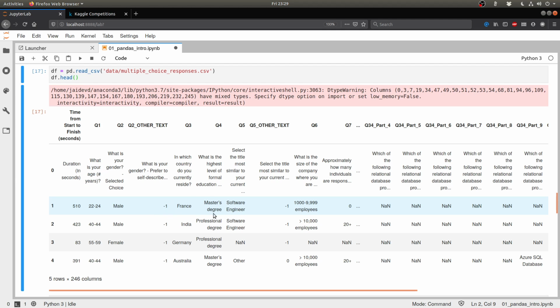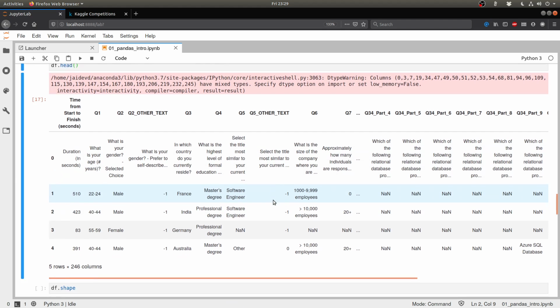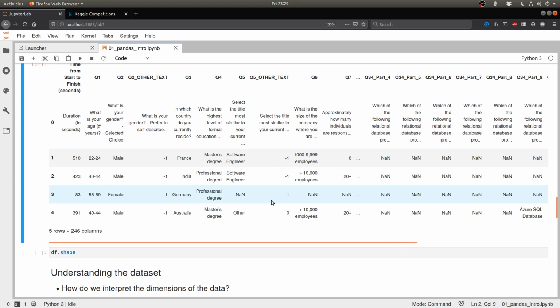They live in France, they have a master's degree, and the job title is software engineer. They work in a company with about 1,000 to 10,000 employees, and so on. So that's basically the data set that we have. Let's take a little bit of time to try to understand the data.